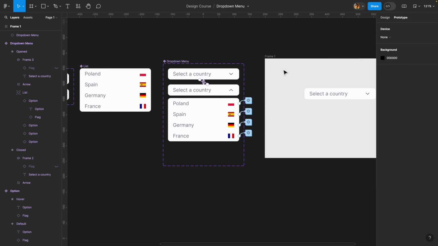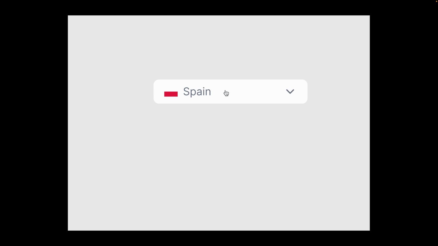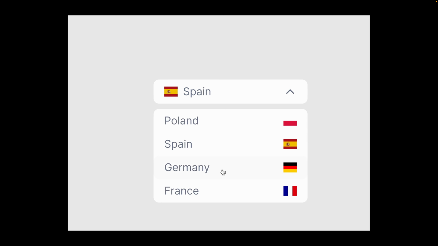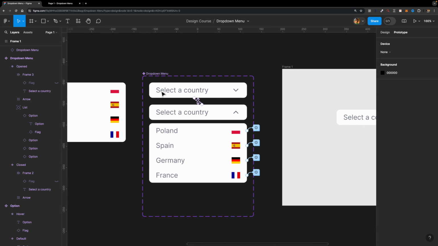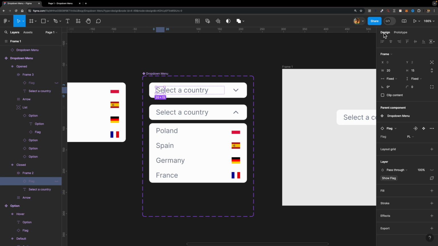All right, it's done. Now let's give it a try once again. I'm going to open it up and choose Poland. Perfect. Spain. Okay, so here we have a problem. I'm going to show you how to fix it. The reason we face that issue is because if I select this flag inside this closed variant, we didn't connect it to our flag string variable. So here, if I go to this flag section and connect it to this flag string variable, now the problem should be solved.